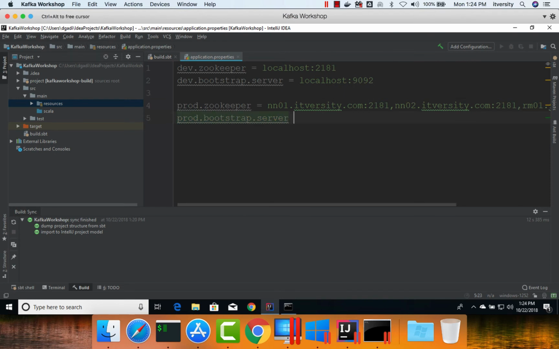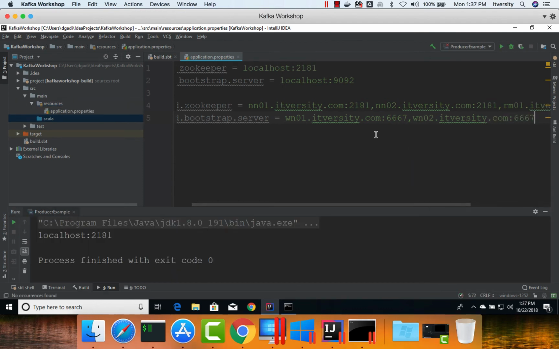and in our labs, which is considered as production in this case, we'll be using two of the four servers on which Kafka broker is running, and those two servers can be any of the two: wn01, wn02, wn03, wn04. So here we'll be using wn01.itversity.com:6667, which is the port number on which Kafka brokers are running in our labs, and hence we are using 6667 here. And then we can also say wn02.itversity.com:6667.